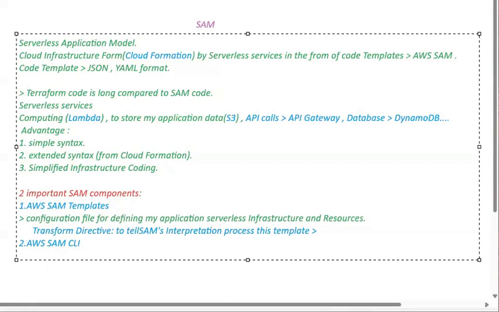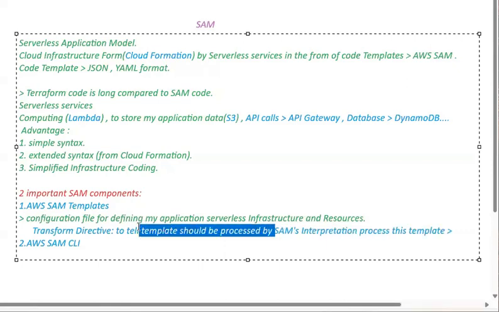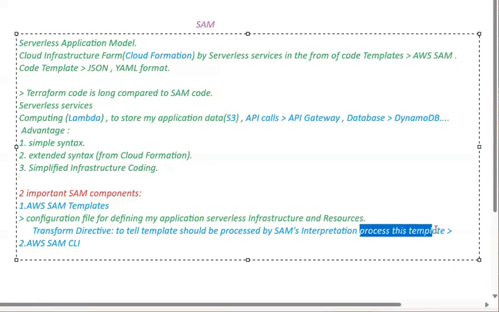What does this transform directive indicate? It specifies that the template should be processed using SAM interpretation. So whenever the template is processed using SAM interpretation, what does it create? It creates SAM transformation logic.